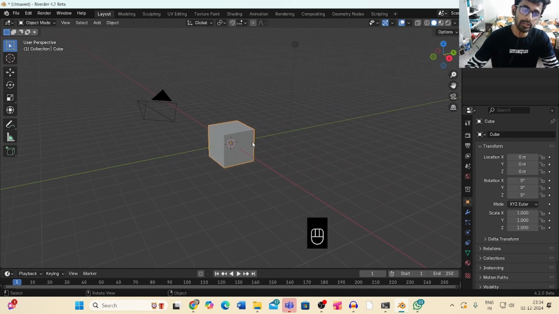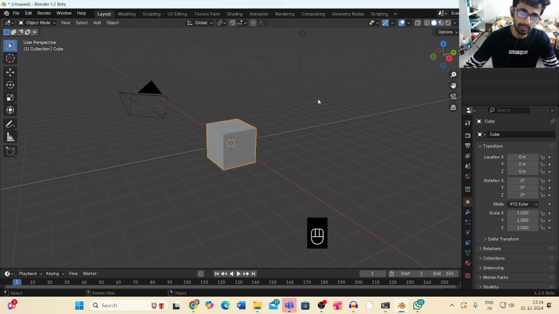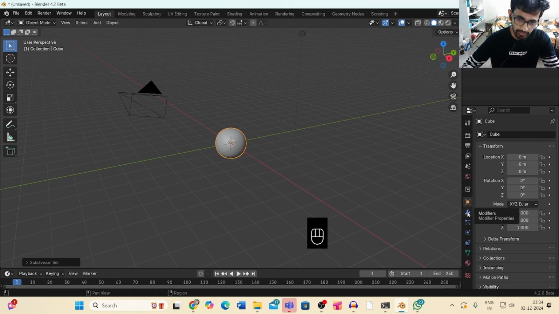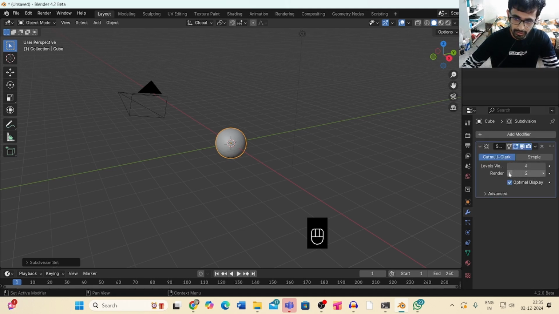This is the default cube. We already have seen this, right? So first of all, we will be adding 4 subdivision to it. For that, press Ctrl 4 to add 4 subdivision. And now go to this tab called the Modifiers Properties tab in the Properties editor, and here increase the render level to 4 and apply it with Ctrl A, or you can manually apply it from here.